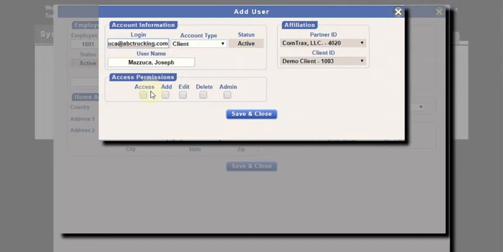Next, select the account type. It is important to select the proper account type, as failure to do so will prevent the user from having proper access to the system. There are three types of account types: client, driver, and mechanic. Select the appropriate account type from the drop-down. As you can see, the employee's full name has been already added to the username field.